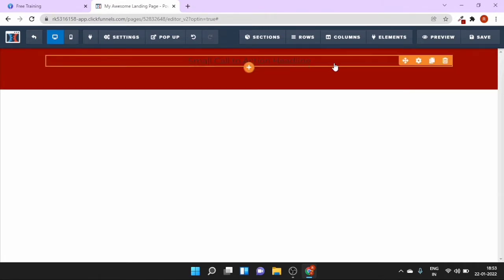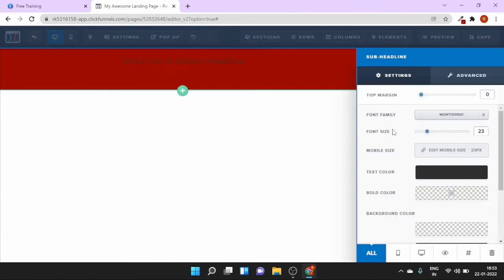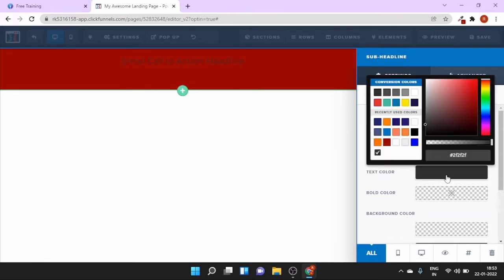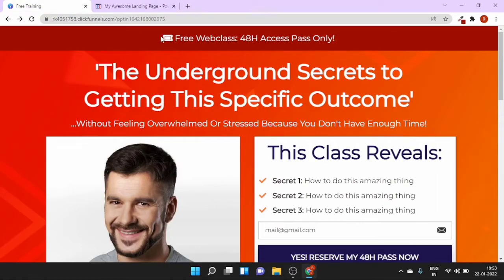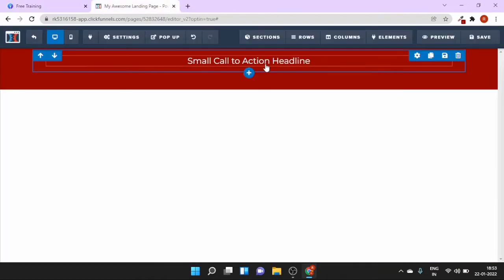Now let us change the color. So I'll click on setting again. Here the font size I want to give 23, it is okay. The text color I want to give white. Perfect. Now I'll copy this and I'll paste it over here.